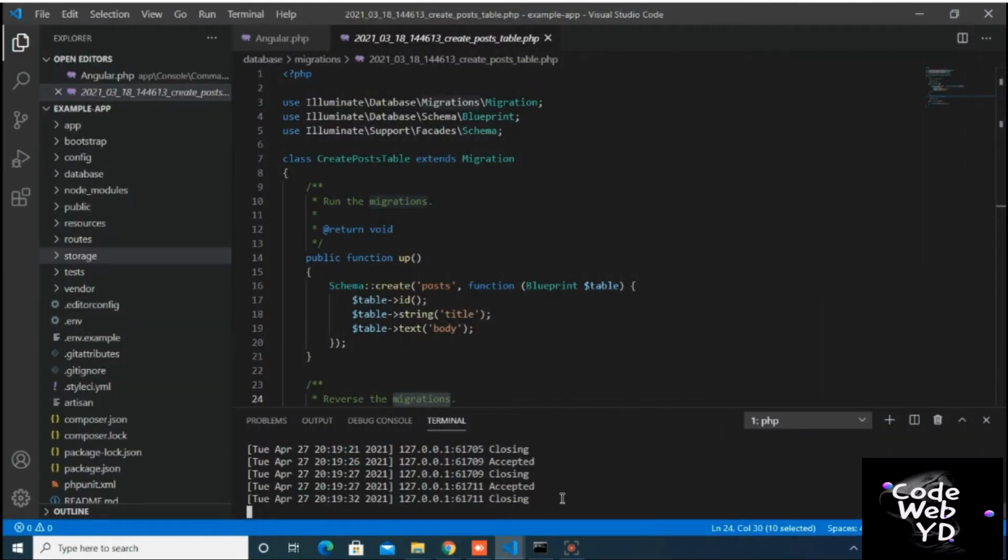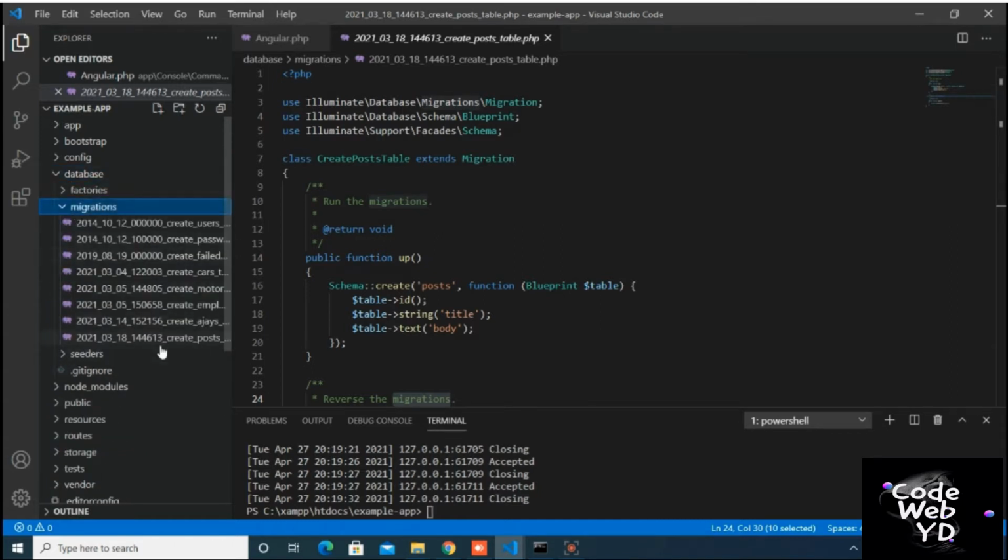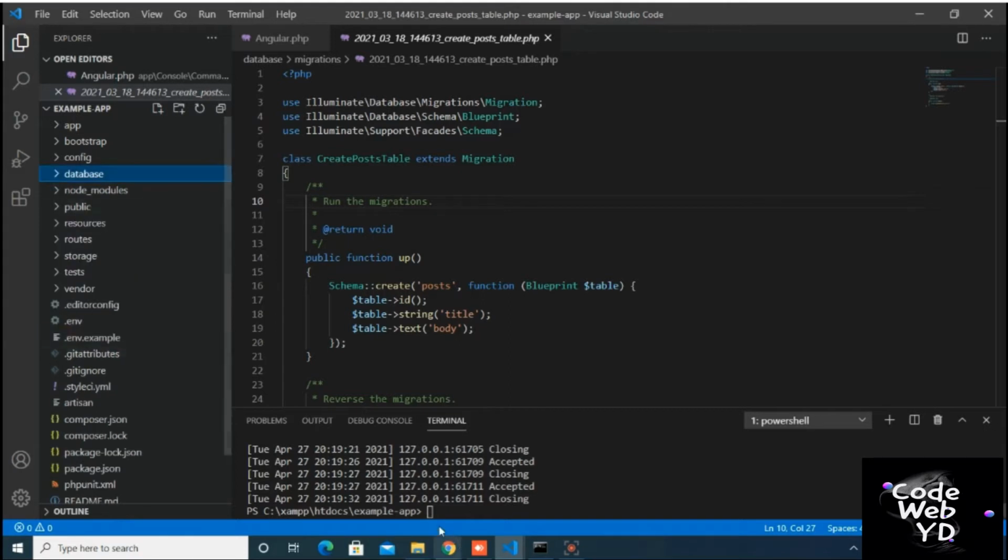Here we have migrated table with DB and table name is post. Here we have two fields, title and body. Primary key is ID. So here we will see the backend code in Laravel. Now we will check migration file which we already created in our file with post name and two fields, title and body.